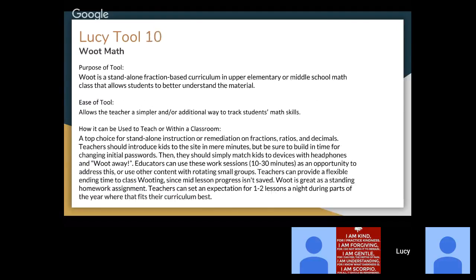My 10th tool is called Woot Math. Woot is a standalone fraction-based curriculum in upper elementary or middle school math classes that allows students to better understand the material. It's very easy to use, and it's a simpler and additional way to track students' math skills. It can be used in a classroom because it helps teachers teach and better practice with their students on fractions, ratios, and decimals.